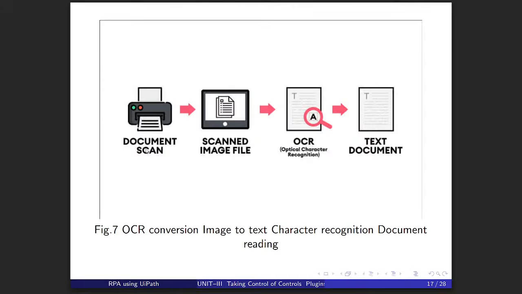Now, we are entering a very powerful concept in automation called OCR. OCR is nothing but optical character recognition, which means whatever is there on my screen will be copied. That is what we call optical character recognition.